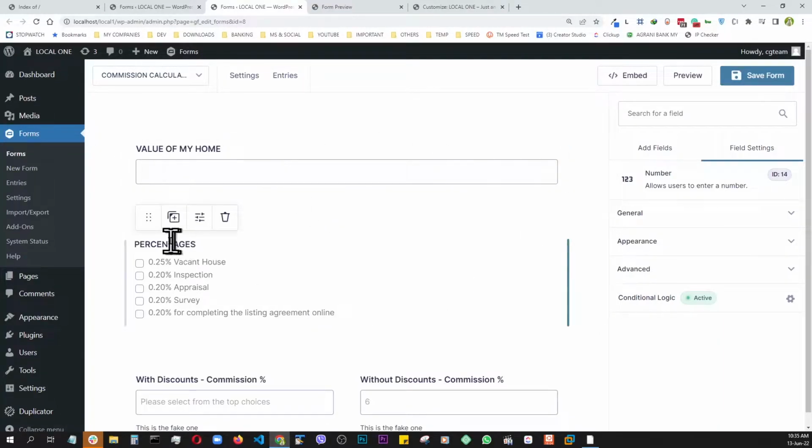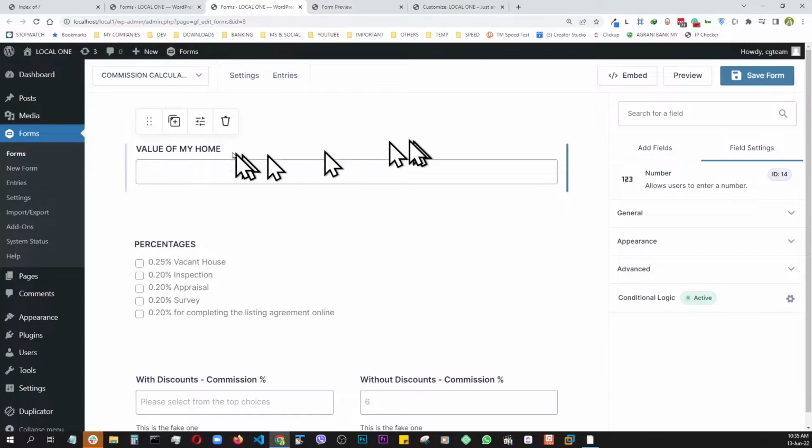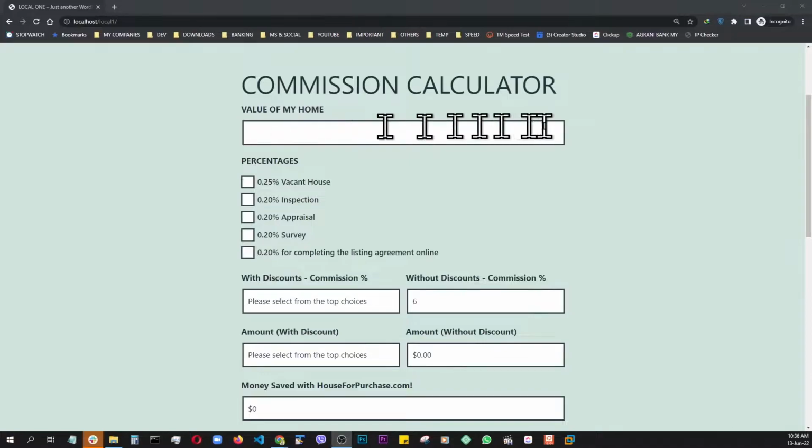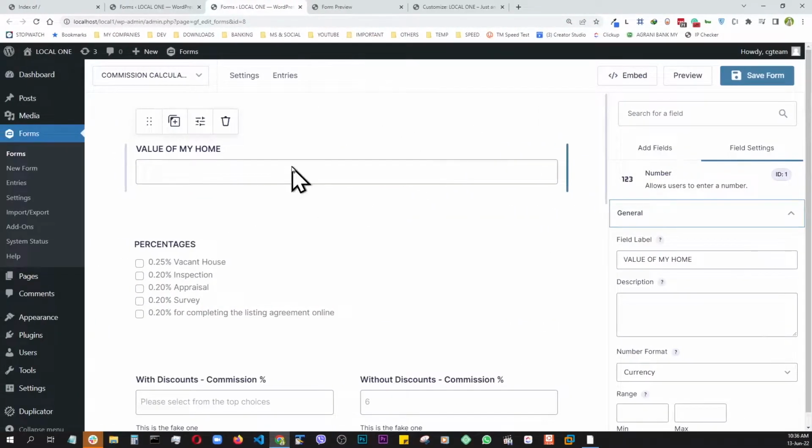So this is where we begin. At the very top, we have a number field with a label, value of my home, right? And this is where everything begins. And this is what we're talking about, this screen right here. And there's not much to it.